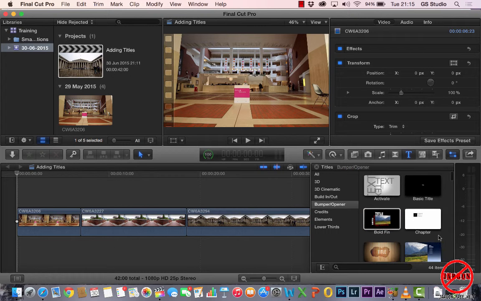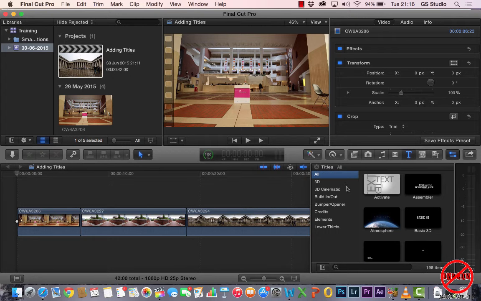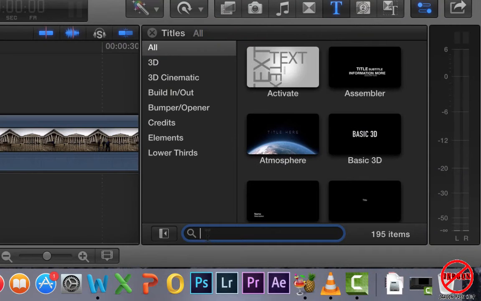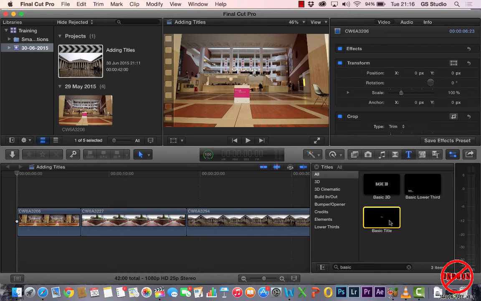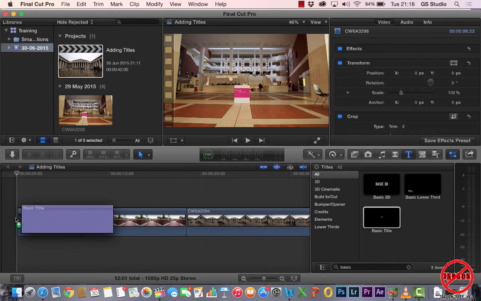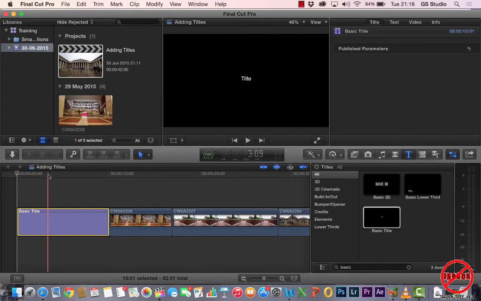Let's just start off by adding something in that's basic. So I'm just going to go to all. You can always search for something by going down to the bottom here and typing in, say, basic. And I've got a basic title. I'm just going to click and drag that across and pop that in. And you'll see it's going to do nothing more than just have this title here.